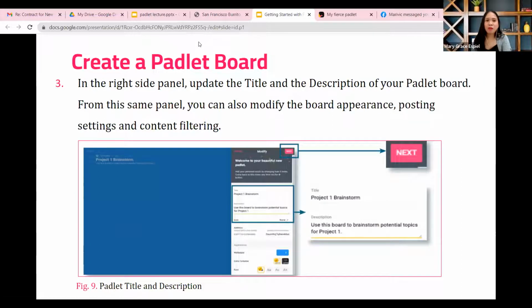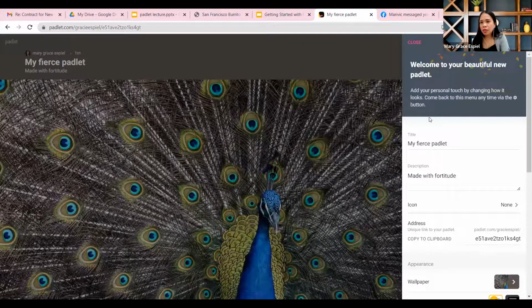Pwede naman siyang i-modify. So in the right side of the panel, we can update the title and the description of our Padlet board. And same time, dun sa panel na yun, we can also modify how the board will appear, how we want the postings set, and how we will do content filtering. Nandun siya sa next button. Let me show you that. Ayun. Next. So dito, palitan na natin ng title. I can change the title to whatever.